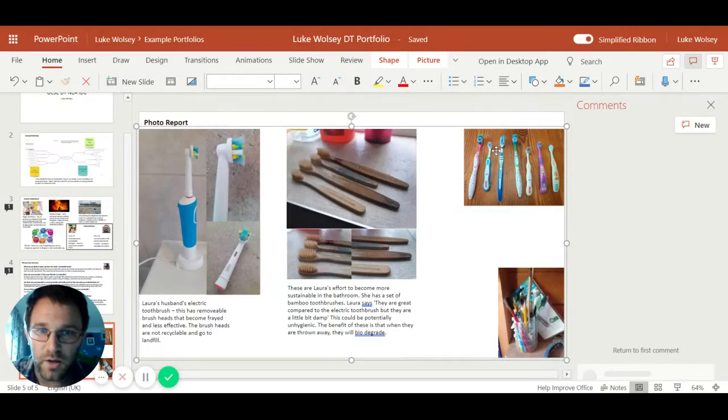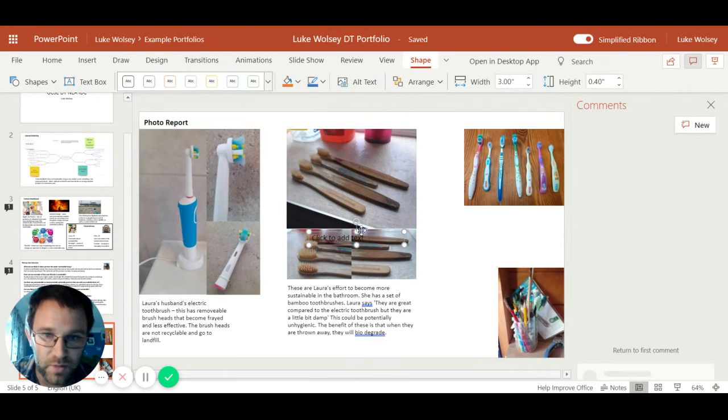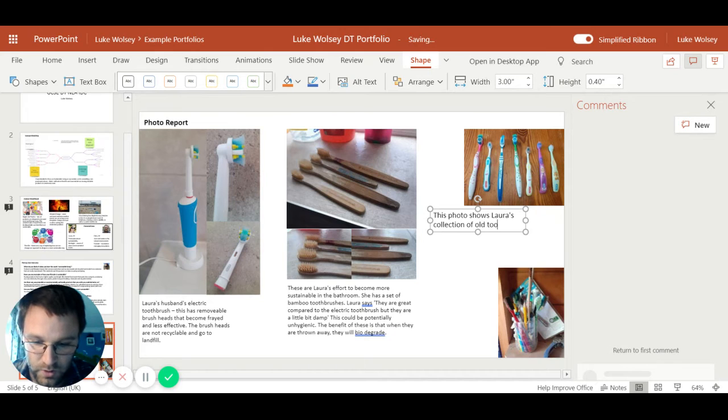These ones are all our children's ones, these little ones. Children tend to chew their toothbrush. So let's put in some notes about that. This photo shows Laura's collection of old toothbrushes. Odd thing to collect. That she has not thrown away.